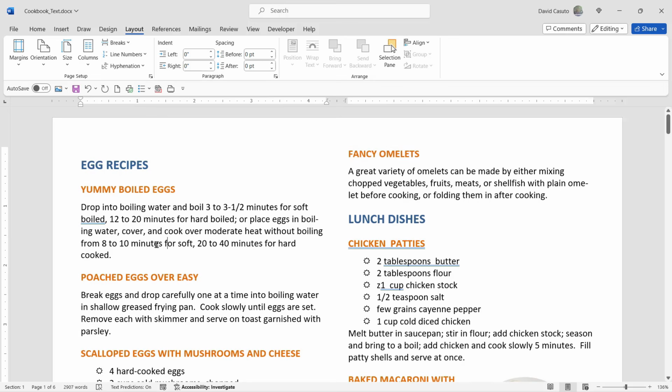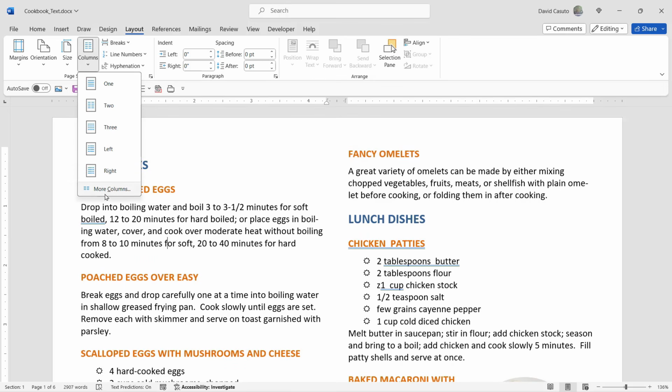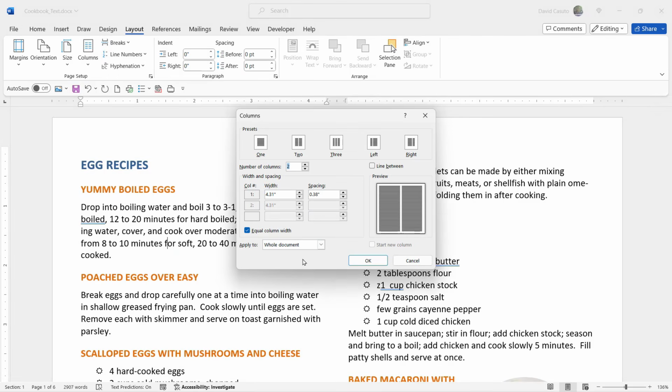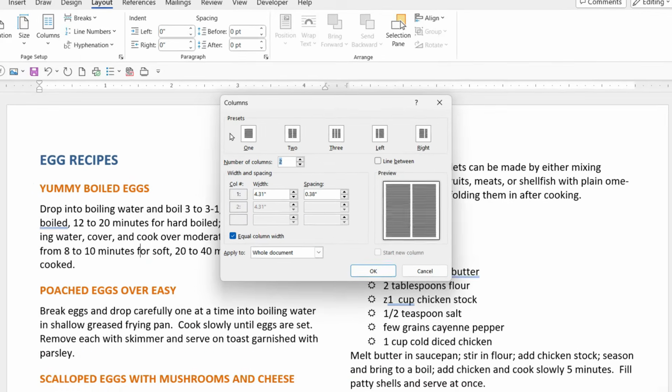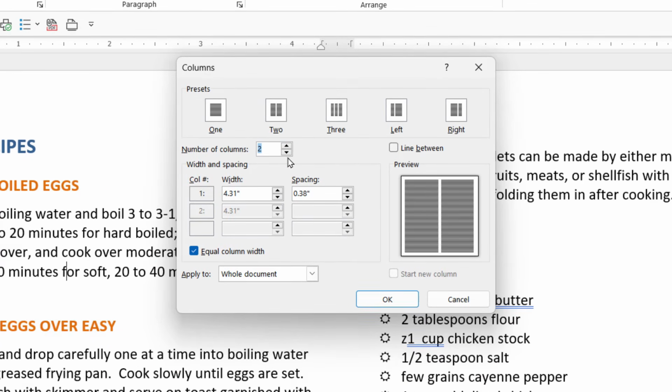And now let's go a little bit deeper into our column options. I click on the drop down. I'm going to come way down here to more columns, and you're going to see that we have a bunch of presets that we've already seen, and then it's going to ask us again, how many columns do you want? Some of us may want more than 1 column, 2 columns, then possibly even 4 or 5 columns. You can absolutely do that.